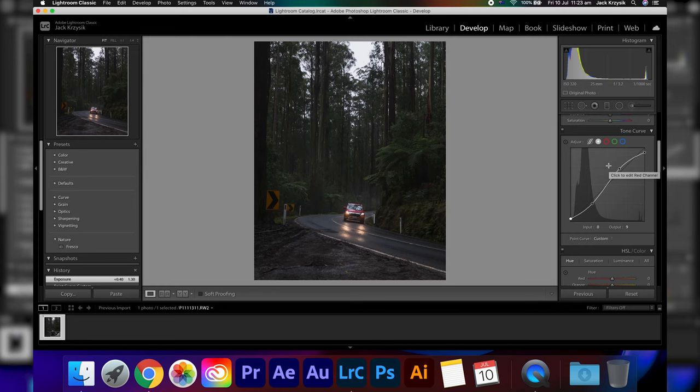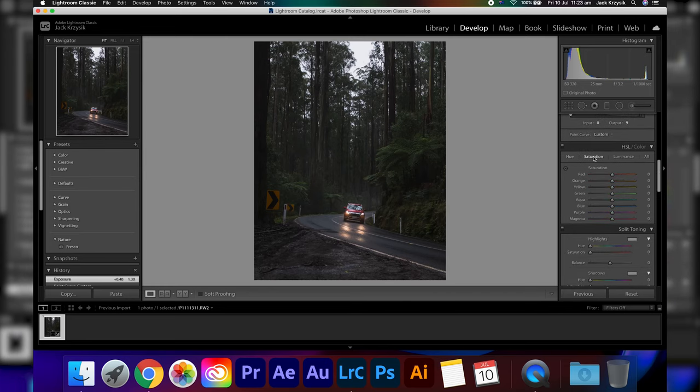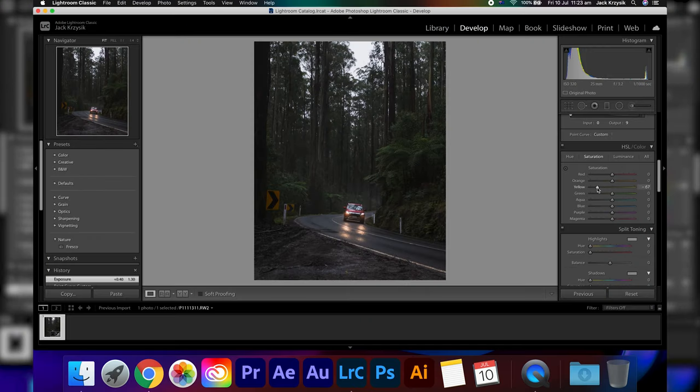Next, we're gonna come down to the HSL panel and I'm gonna start in the saturation panel. Now this part completely depends on what colors you have in your image, but to give it that moody look, the main thing I'm gonna do is desaturate the yellows and the greens in this image. I then experiment with all the colors, just slide them up and down to see what they're actually affecting in the image, and I just get them to a point where I think they look good. But the main thing in the saturation panel for that moody look is crushing your greens and your yellows.